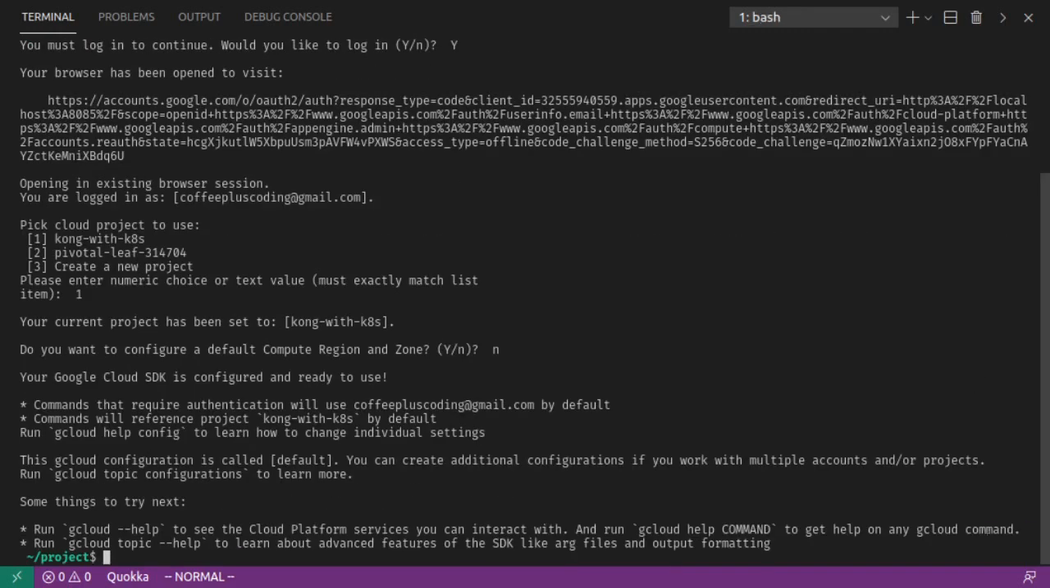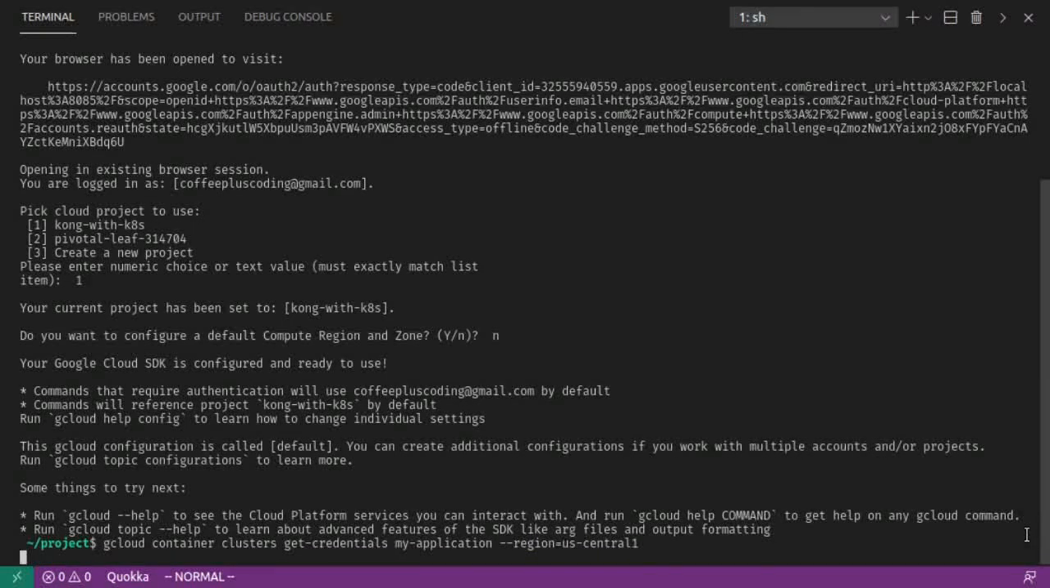Next, we want to set up a kubeconfig entry so that we can run our kubectl commands against our GKE cluster. For this step, we run gcloud container clusters get-credentials, and then the name of our cluster, my application, and then we're going to add an argument for region, which is the region we set for our cluster, us-central1.